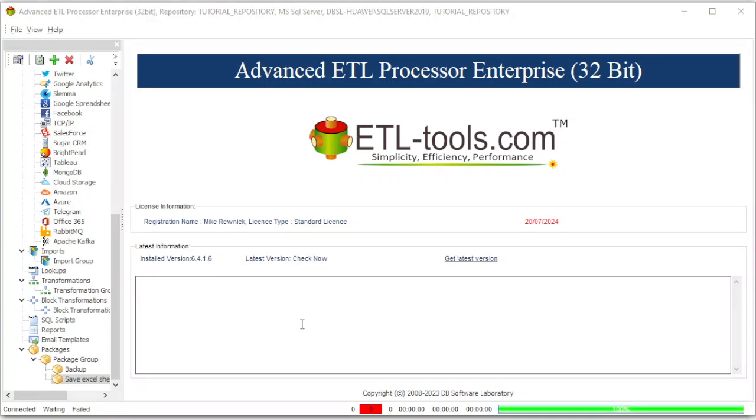Hi everyone, today I'm going to show you how to save Excel sheets into separate files.